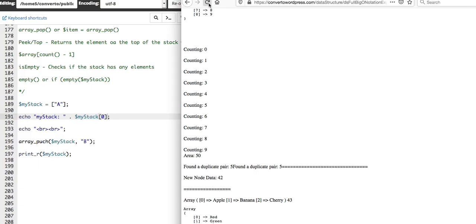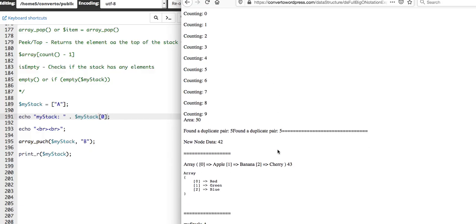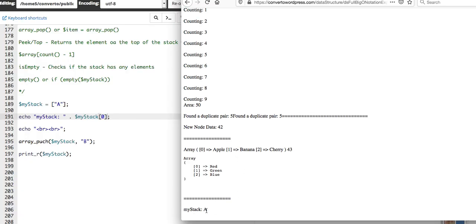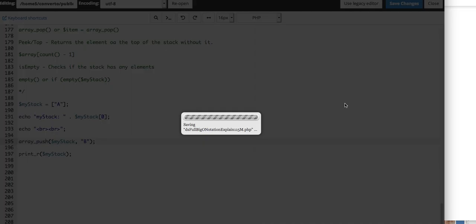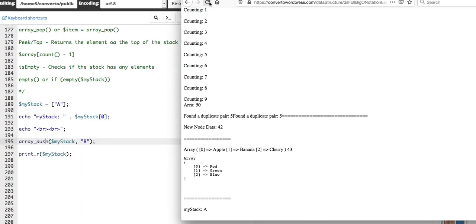There it goes. There you go. My stack is A. Wait a minute, did I misspell this? Where's the rest of this? My stack. And then we go like this, and there you go.